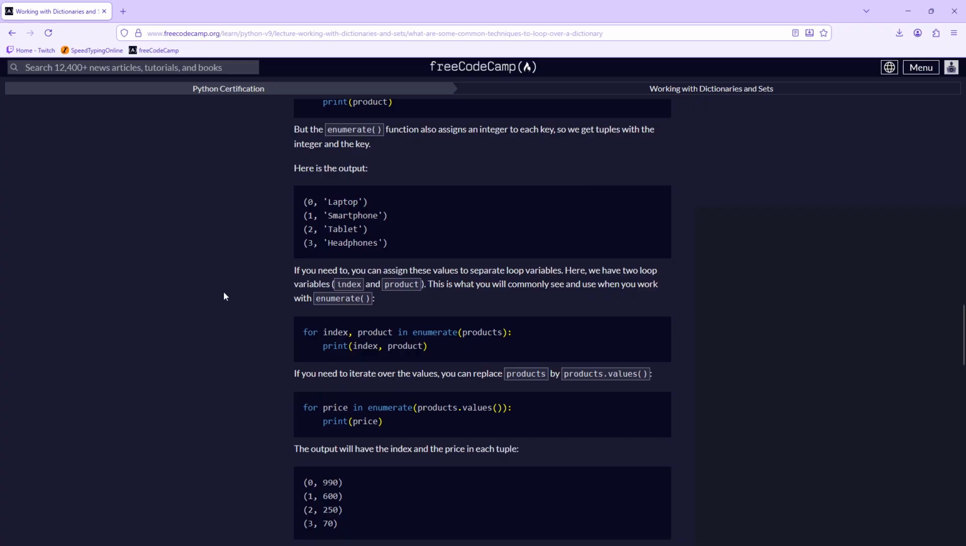Okay. If you need to, you can assign these values to separate loop variables. Dude, doing this before bed for like 2 weeks in a row was so bad. It's so destructive to my overall learning. Now I just get sleepy every single time I try to learn anything.